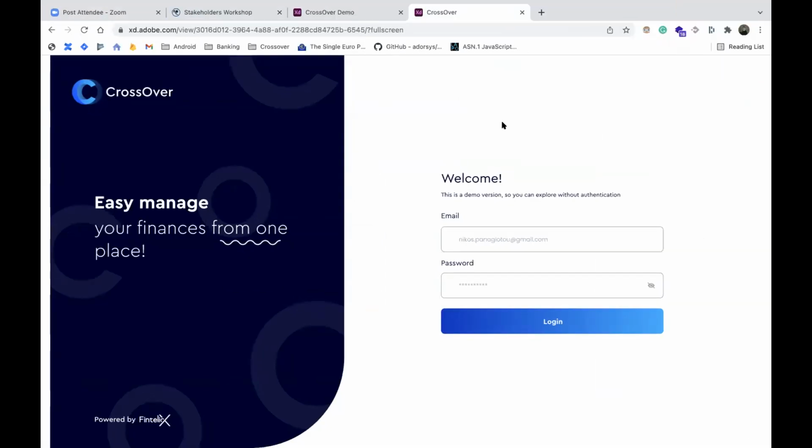But now we can see your screen with the Crossover demo. So don't worry, anybody can have technical issues. Go on.